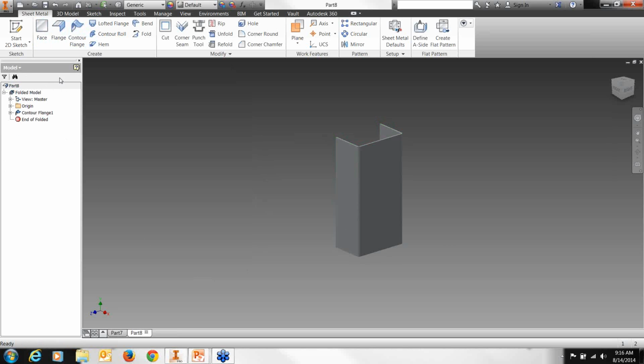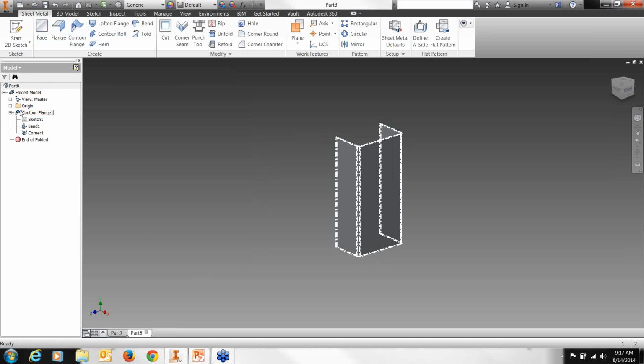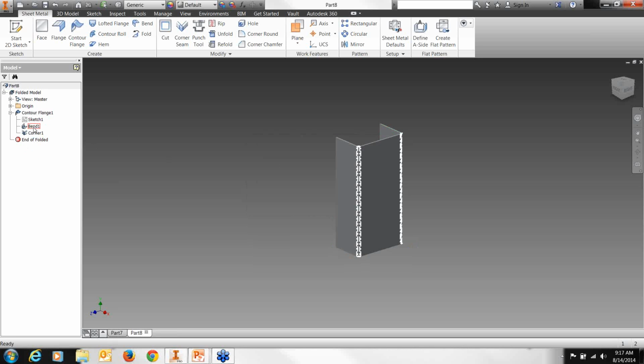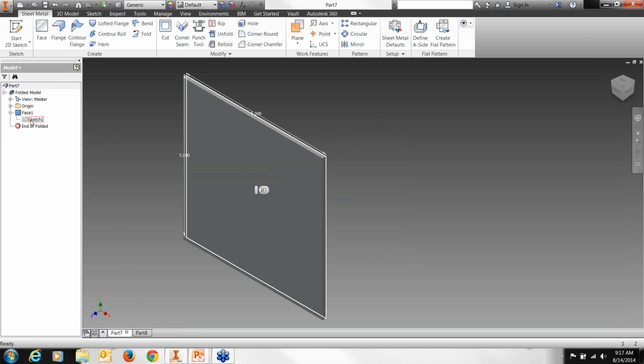Let's back up a little bit and go to the browser area. You'll notice that it populates just as if I were to create a 3D part. My contour flange is now in here, along with my sketch, my bend area, and then my corners. If I select my bend and double-click on that, it'll show me that specific bend area. I can go through there and say Edit Bends. Oh, there are no bends applied to this. If it were a flange, for example, which we'll get into, it would show you that you can go through here and edit those corners and bends. The same thing goes for the face. It shows me my specific sketch that was applied to that face.